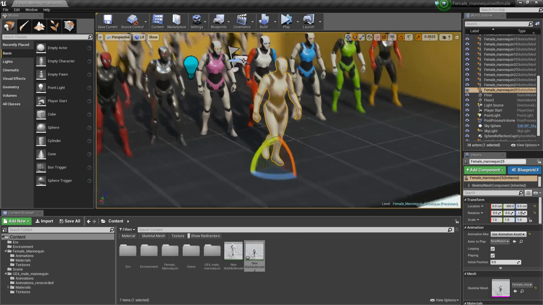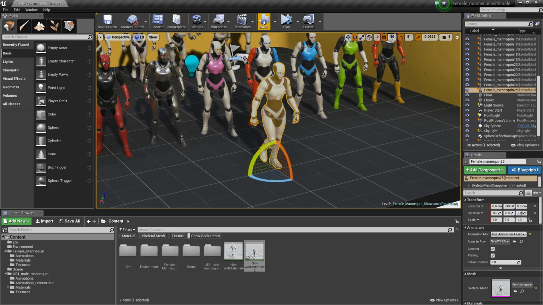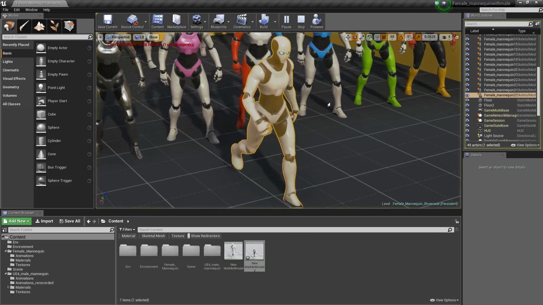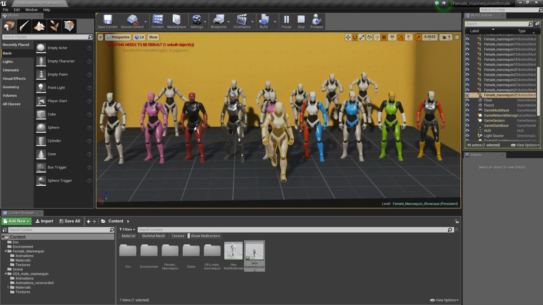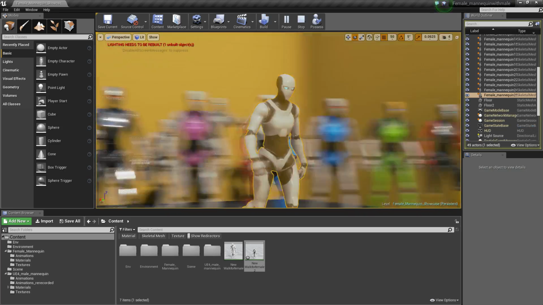You can play an animation by clicking Alt-S, which is a shortcut for simulate. And there you have it. You have your animation transferred over to that new character.